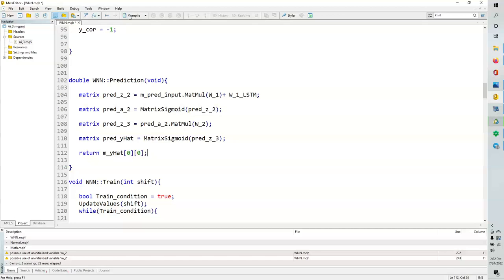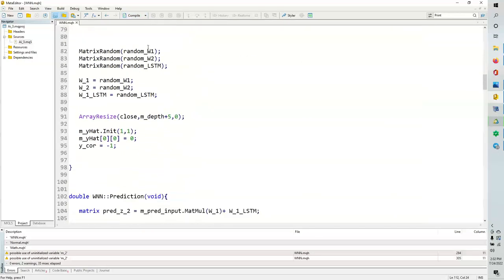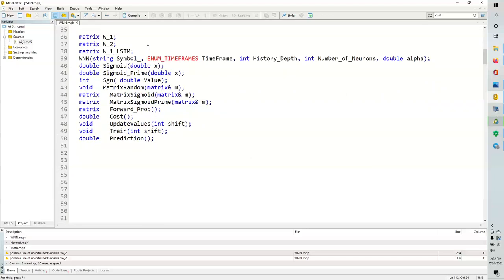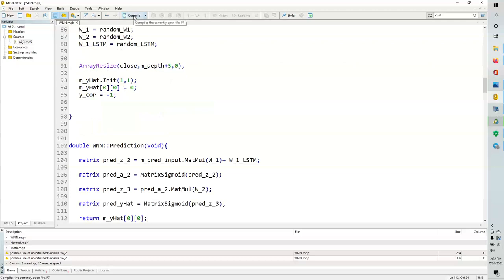And I think that's QED. I think that's done. I want to make sure I got everything done. Let's see. Yep, that's it right there. So hopefully you enjoyed this video. In the next video, we're going to use this implementation of a neural network to predict the prices. We're going to do a trading algorithm, a trading bot. So that's going to be a lot of fun. Stick around for the next.